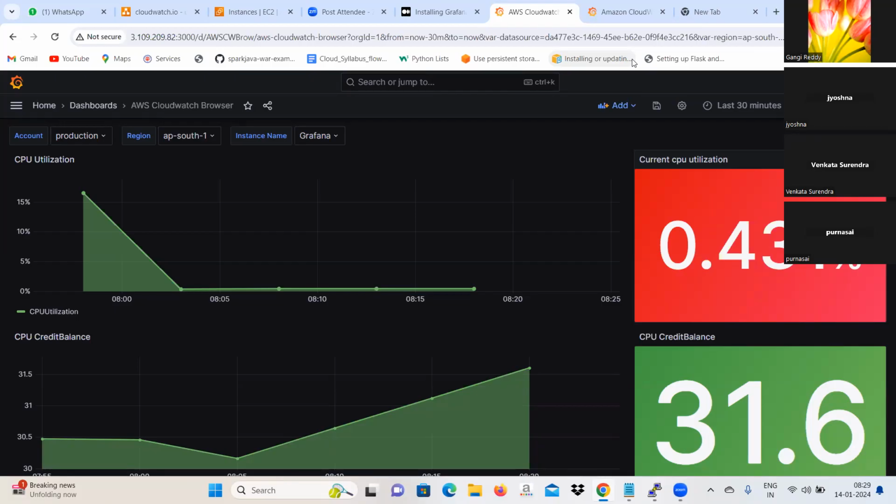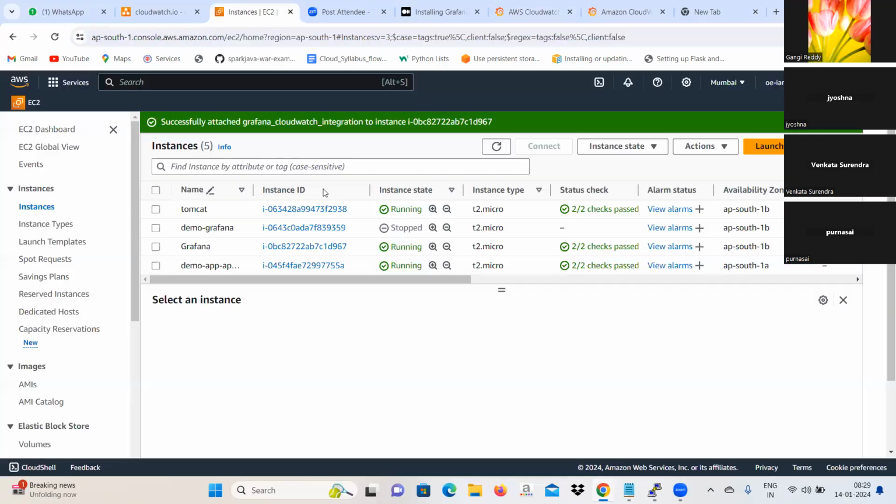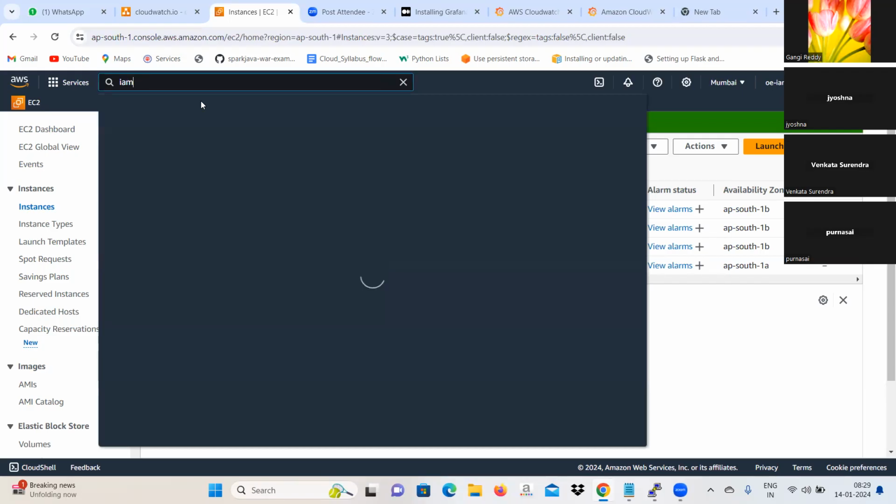Actually, in my environment we mostly use custom dashboards. When a requirement comes from a team, I create the dashboards. Now we are using only one account's CloudWatch metrics. I am trying to use another account's CloudWatch metrics in this Grafana as well, and I created the IAM role now. Go to the role here and copy the role ARN from IAM.